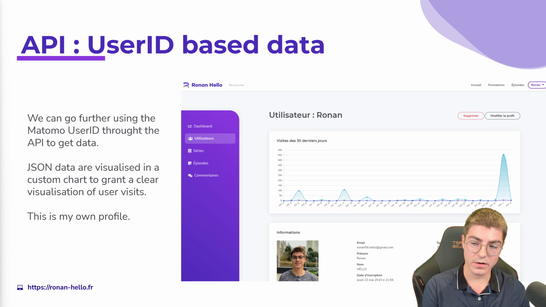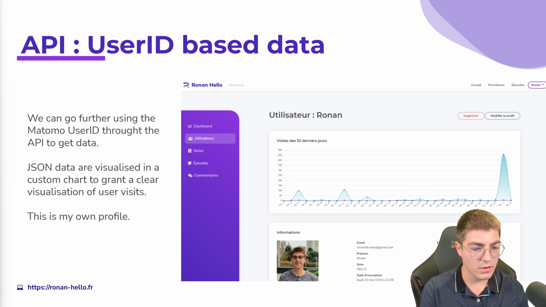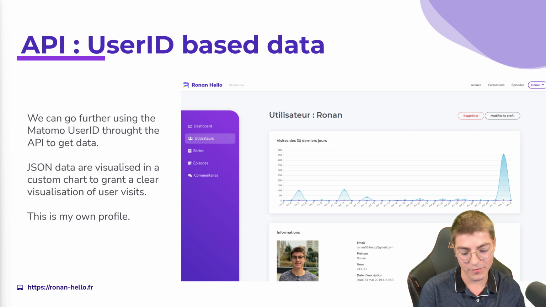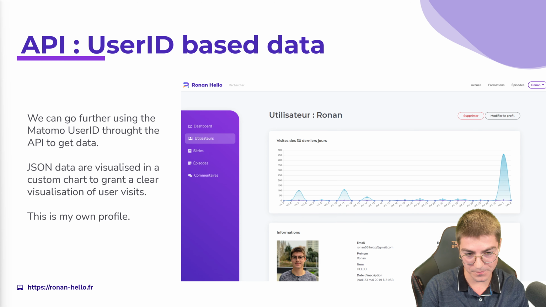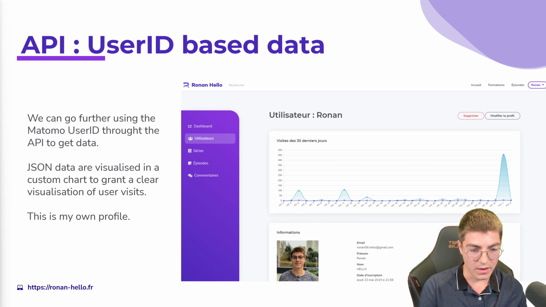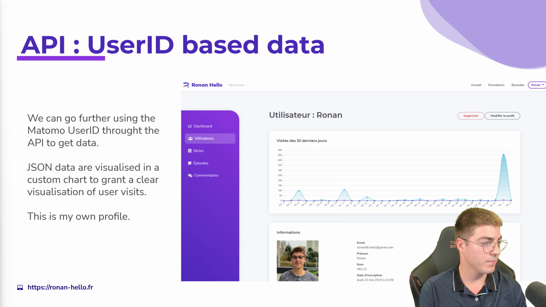Here, the JSON data is visualized in a custom chart to grant a clear visualization of the user visits. As you can see, I'm pretty active on my website, and on the 1st of November, I had a long work session to reorganize content on my website. So I made almost 450 visits. But I can see if a user is still active or not on the website.